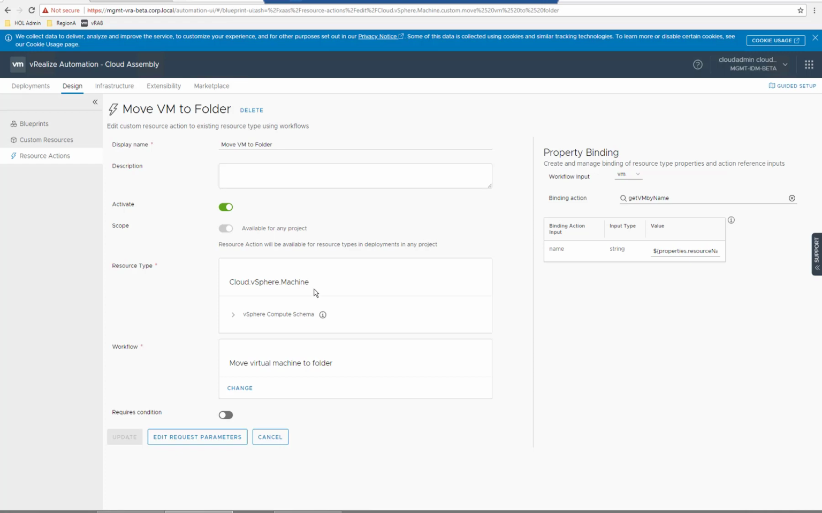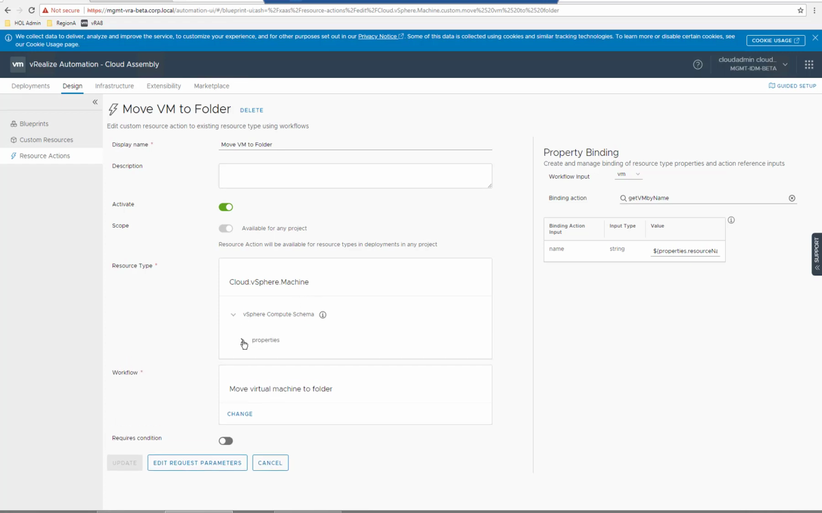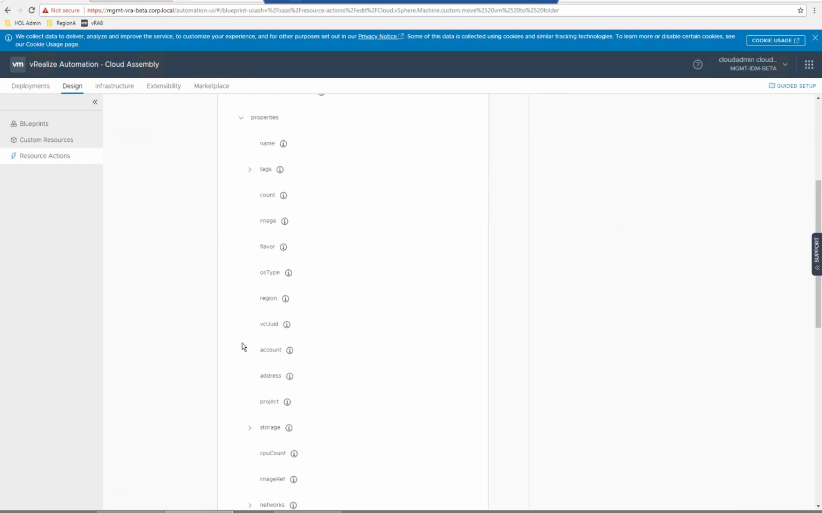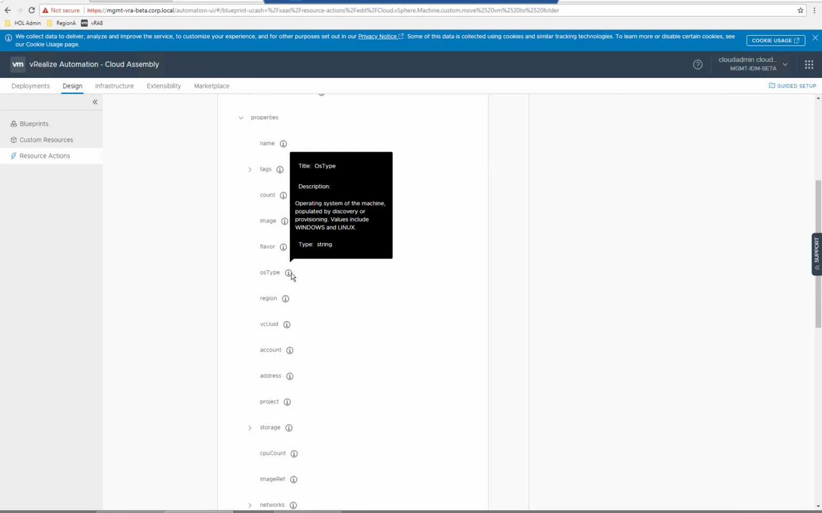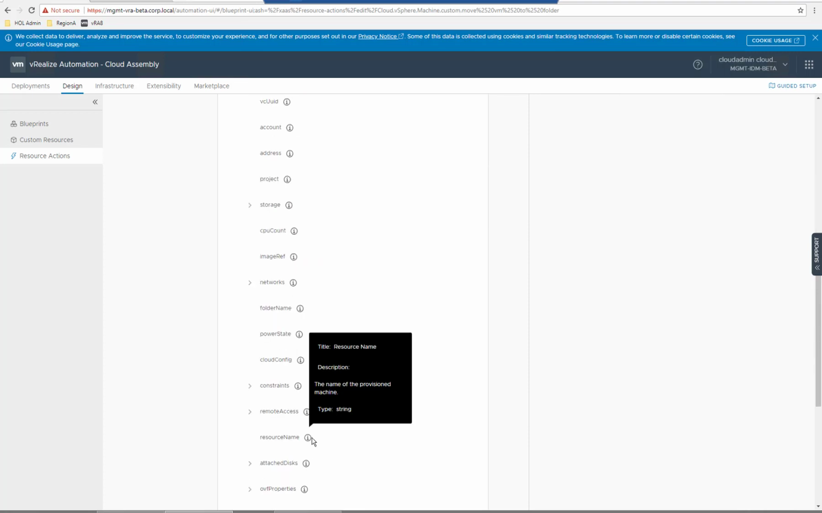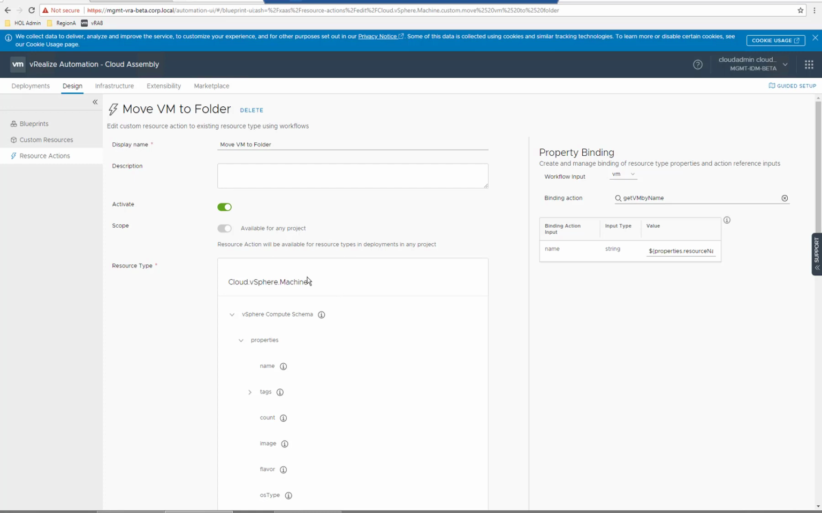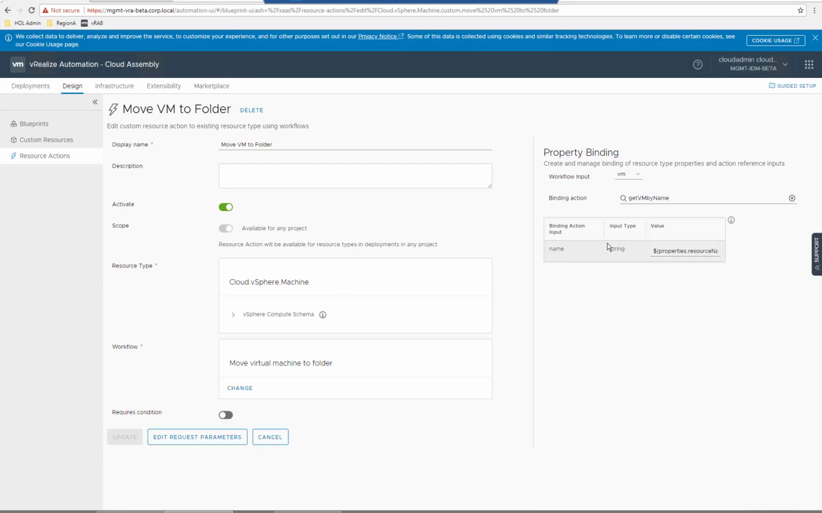When we add our resource type in here, we're going to expose the schema of that resource type, such as all the properties that belong to it, like OS type. Is it going to be Windows or Linux? Also, the resource name as well, the name given to the machine during provisioning. I also have a property binding, which creates a workflow action that allows me to go and get the name of the VM that gets deployed using the resource name schema property.